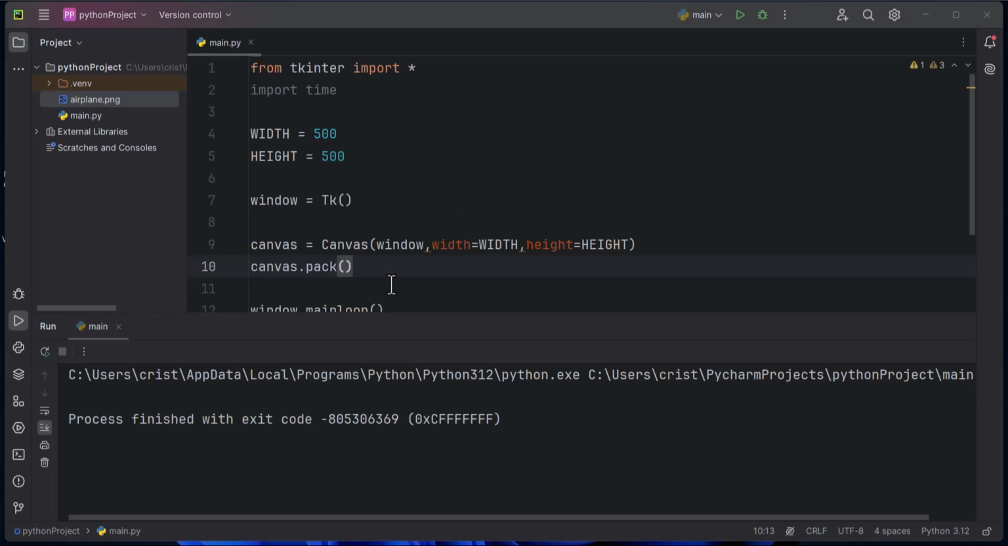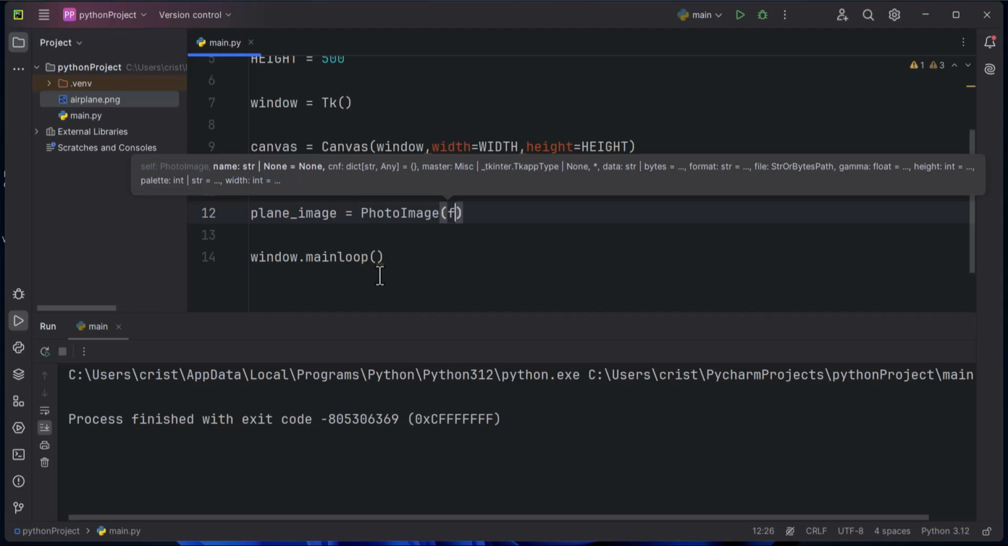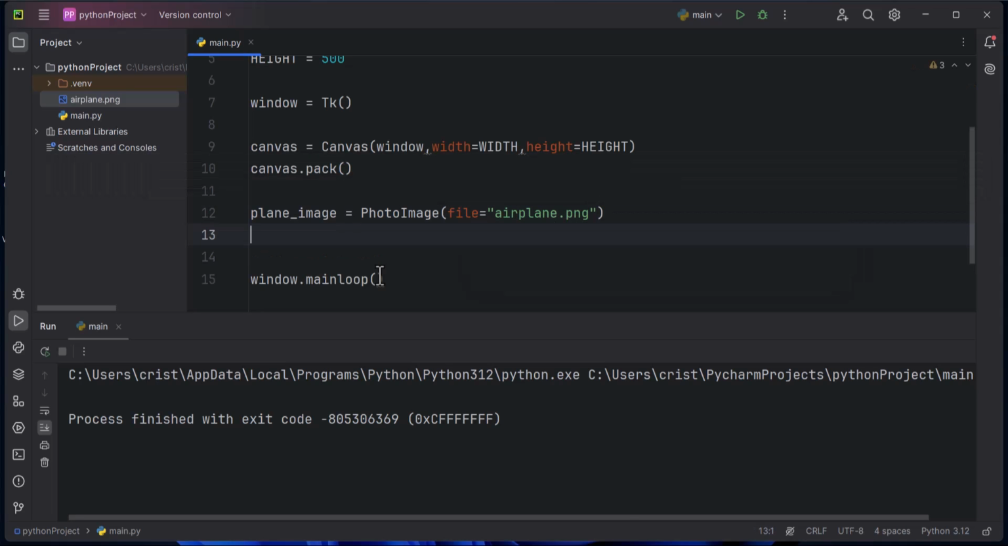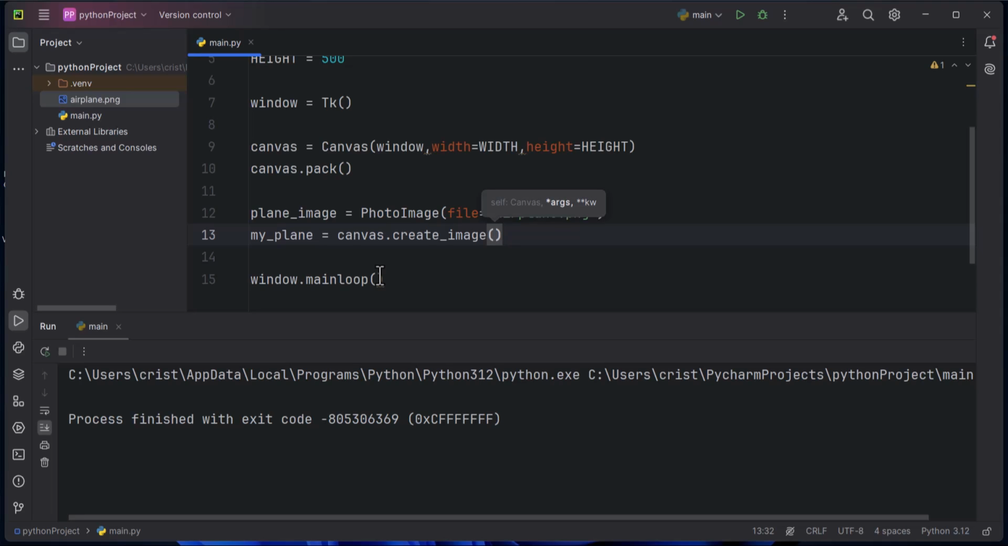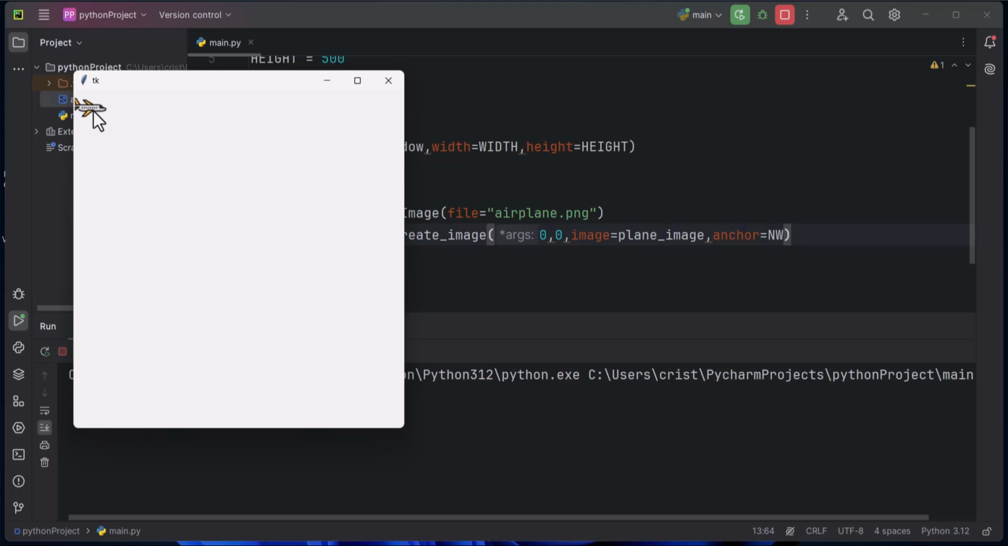Next, let's create a photo image. So I'm gonna go down here and I'll type plane image equals photo image, file, plane airplane. Then I'll type here my plane equals to canvas dot create image, and we're gonna pass a position. 0, 0 is gonna be on the top left corner. Image equals to plane image, and anchor equals to northwest.